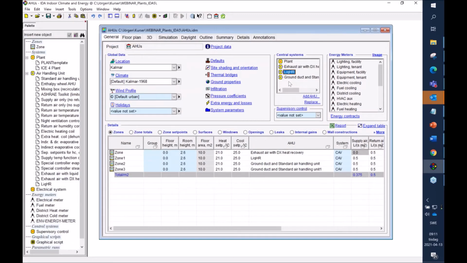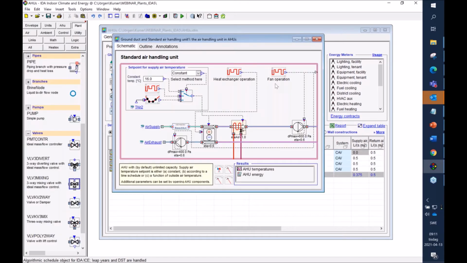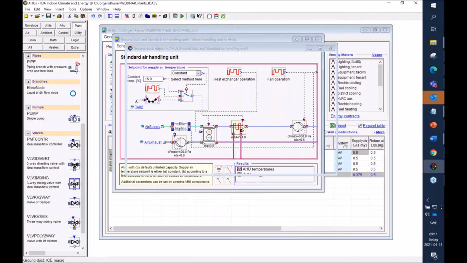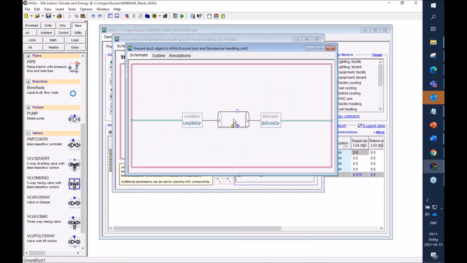And the last one is the ground duct system. It's not available yet in the program, but we will make it available soon. But so far the components are available, so you can make it yourself. I have a macro here before the heat exchanger. This is the ground duct. It uses bidirectional airflow, so the flow can go in both directions, but the air handling unit has only unidirectional airflow. So we have to add 2 converters to be able to use this in our conventional systems.